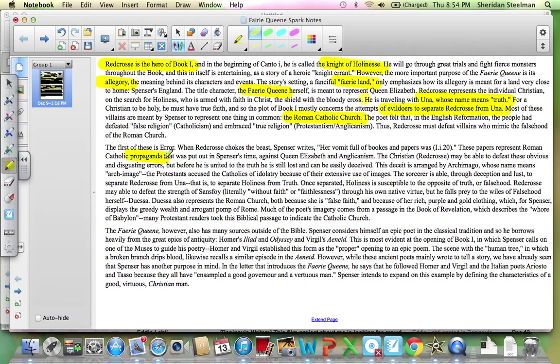This deceit is arranged by Archimago, whose name means arch-image. So we'll mark that. The Protestants accused the Catholics of idolatry because of their extensive use of images. The sorcerer is able through deception and loss to separate Red Cross from Una, that is, to separate holiness from truth. Once separated, holiness is susceptible to the opposite of truth, or falsehood. Red Cross may be able to defeat the strength of Sansfoy, literally without faith or faithlessness, through his own native virtue, but he falls prey to the wiles of falsehood herself, Duessa.